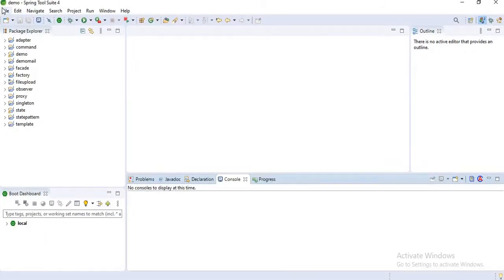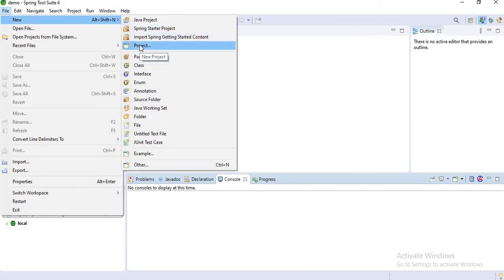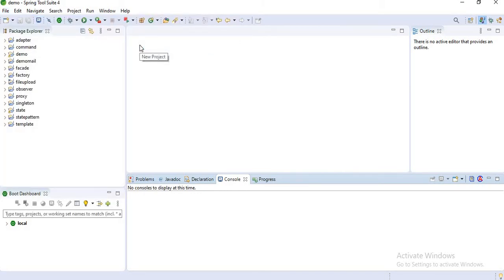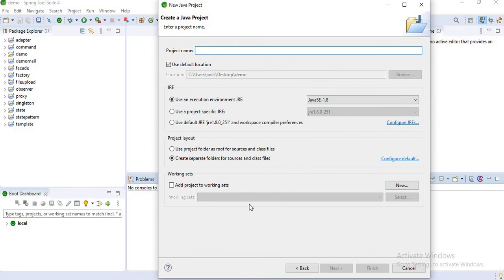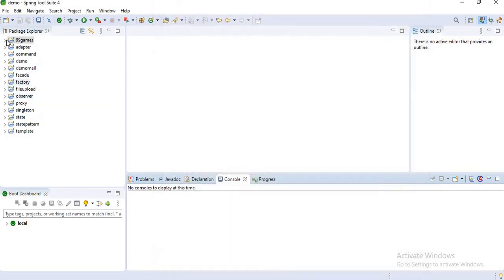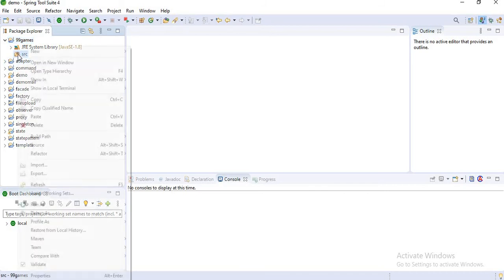First of all, I will create a project and show you how I implement this template design pattern. I am creating a Java project, naming my application 99 games, and clicking on finish. Now I will create an abstract class.